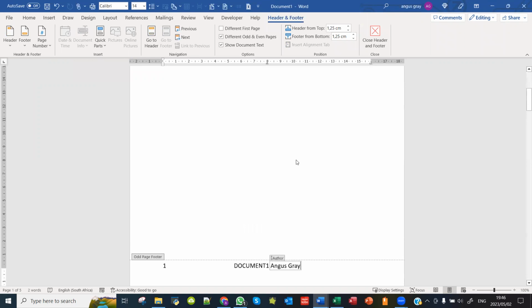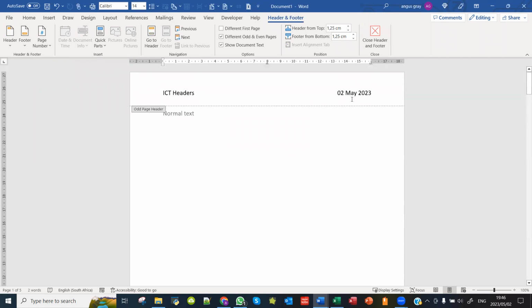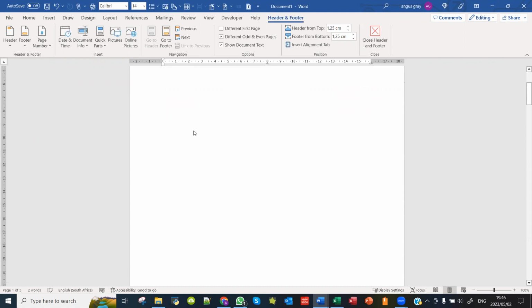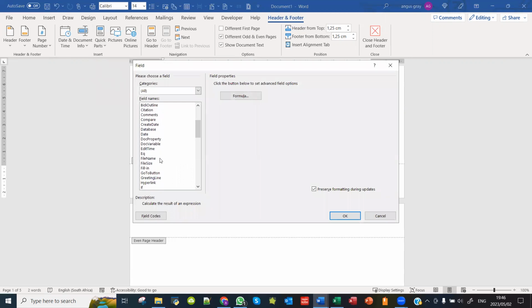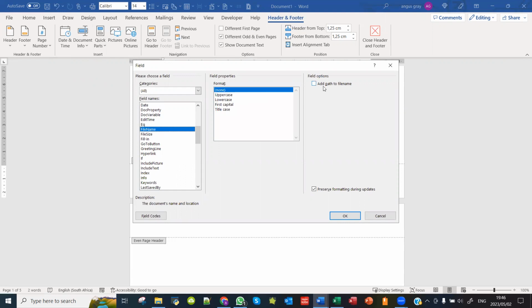But what's important is to know how to put in a date and time, how to insert the header in the footer, how to put in your pages, page numbers, and how to use different odd and even pages, and how to use a different first page. And then also the one I said that they like to ask is on quick parts, inserting a field, and particularly like to ask file name and ensure that you've clicked add path to file name.